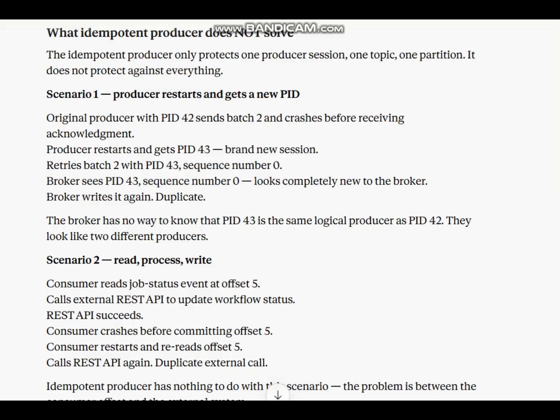Brand new session. Retries batch 2 with PID 43, sequence number 0. Broker sees PID 43, sequence number 0. Looks completely new to the broker. Broker writes it again. Duplicate. The broker has no way to know that PID 43 is the same logical producer as PID 42. They look like two different producers.